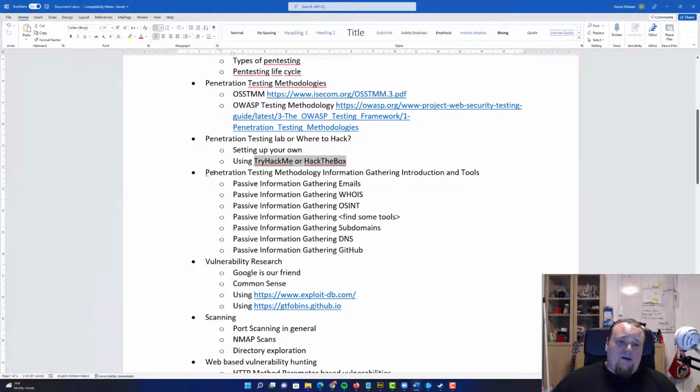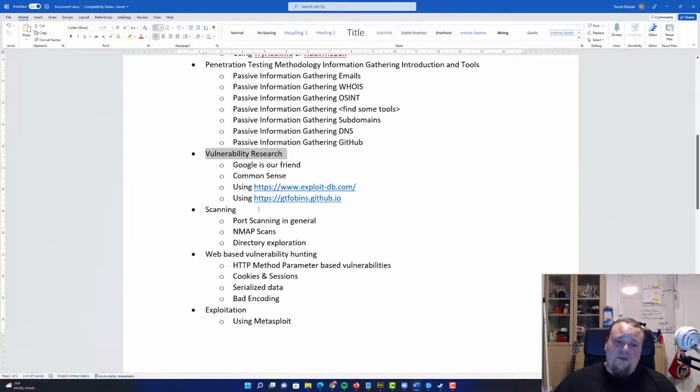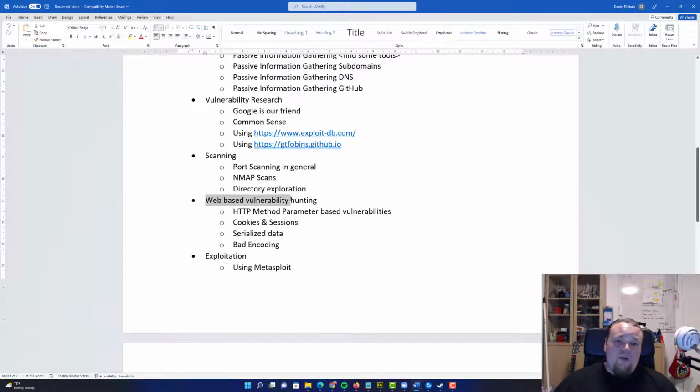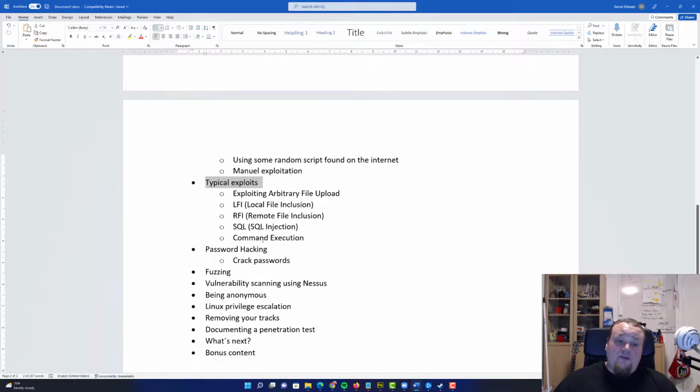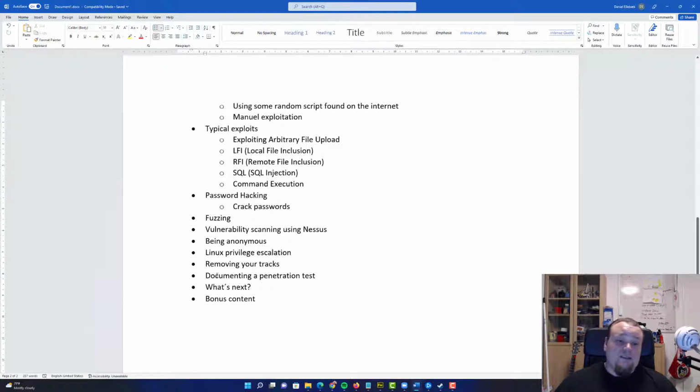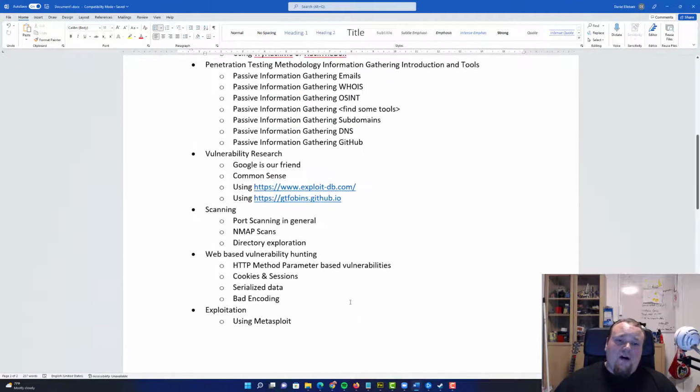Different kinds of information gathering methods, vulnerability research, scanning, web-based vulnerability hunting, exploitation, typical exploits, to give some examples, of course, that are quite easy, password hacking, fuzzing, vulnerability scanning using Nessus, being anonymous, Linux privilege escalation, removing your tracks, documenting a pen test, what's next as a bonus content. So far, this is the overall list of topics we're going to cover.